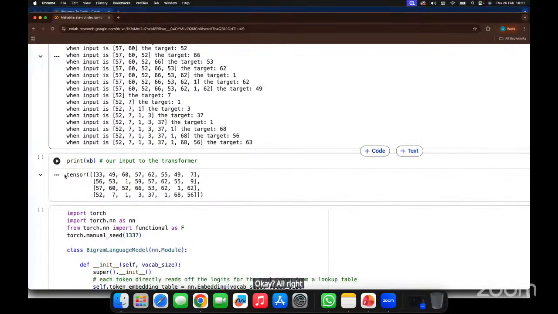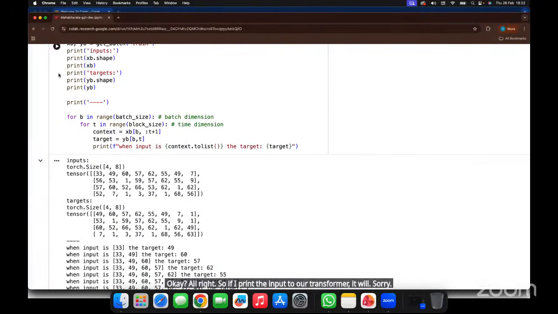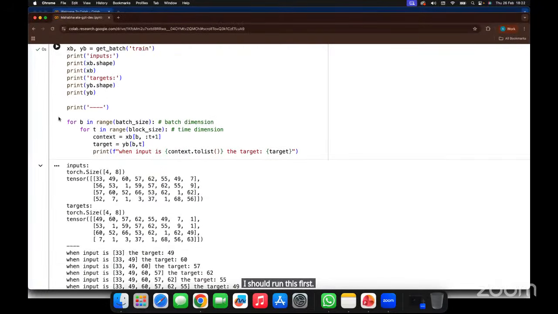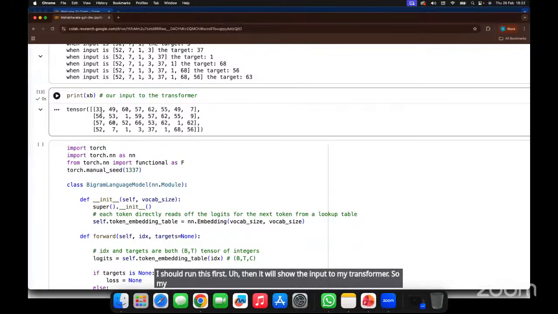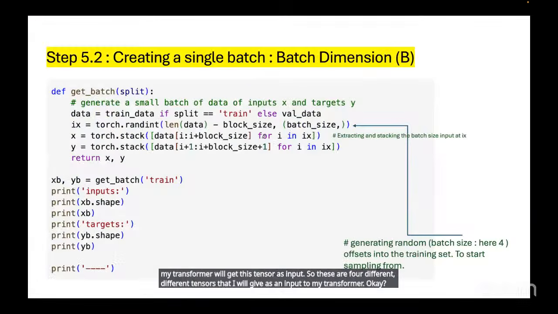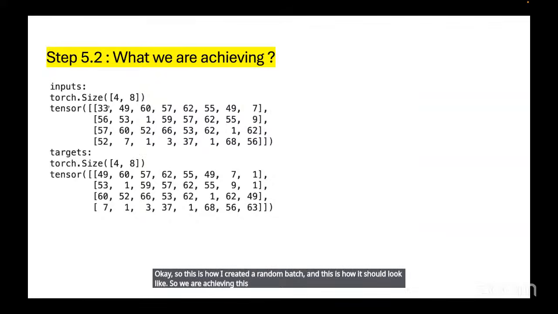All right. So if I print the input to our transformer, sorry, I should run this first. Then it will show the input to my transformer. So my transformer will get this tensor as input. These are 4 different tensors that I will give as an input to my transformer. This is how I created a random batch, and this is how it should look like. So we are achieving a tensor of input, and we are achieving a tensor of output.